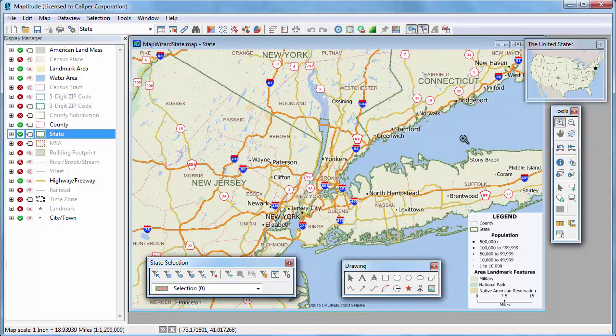Maptitude is a powerful mapping software package and geographic information system, or GIS. With Maptitude, you'll be able to create informative maps that illustrate the geographic trends hidden in your data. This tutorial demonstrates the basic concepts of Maptitude that will give you the foundation you need to work with the software. Maptitude is a typical application with menus, windows, and toolbars.